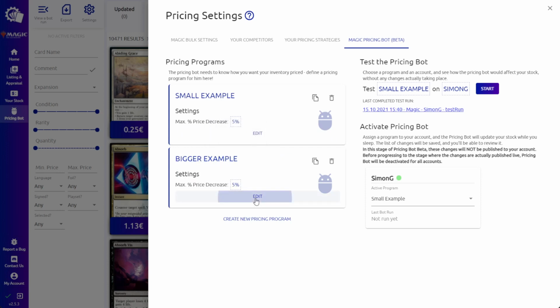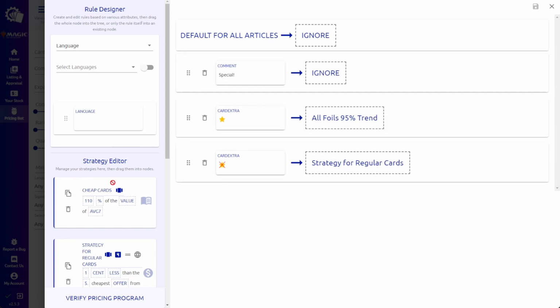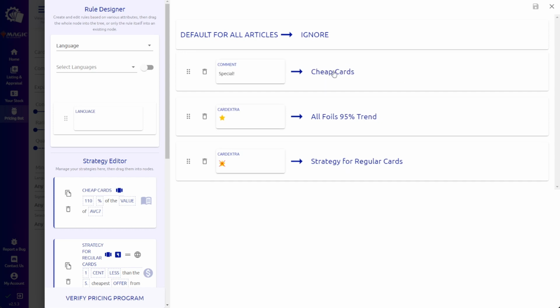Now what we will do is we will go into here and we will check out some of the functionality that exists. The most important thing to remember is that the bot will always go from top to bottom, and if a rule matches, then it will apply the strategy to the right of the arrow. What you can do is you can always drag a strategy to the right side of an arrow to tell the bot to apply this strategy to this segment of cards.